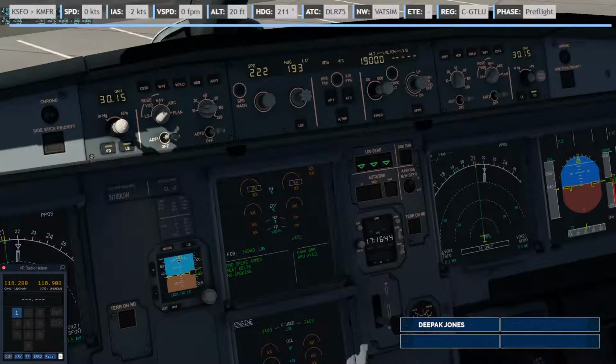Centennial Ground, Cardinal 878 Hotel, like the taxi departure from Signature with uniform. November 878 Hotel, Centennial Ground, runway 35 right, taxi via Alpha. Alpha, 35 right, 878 Hotel.